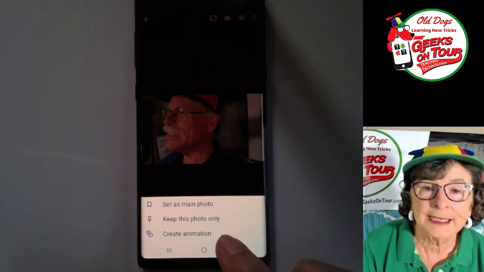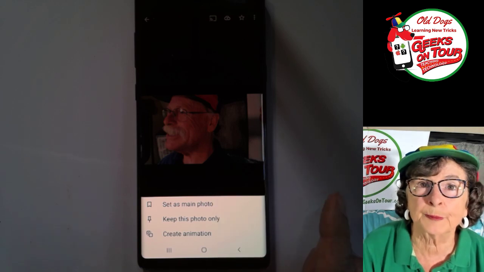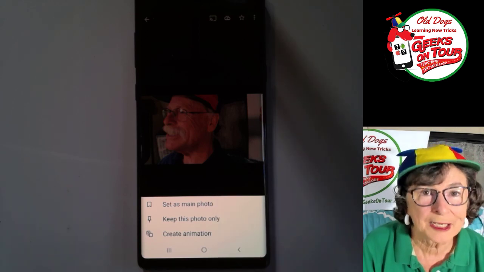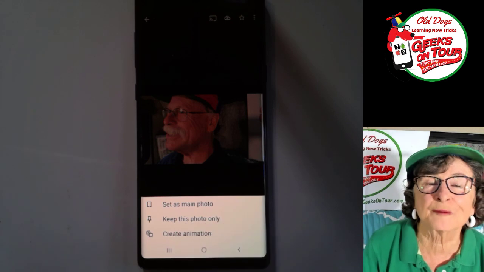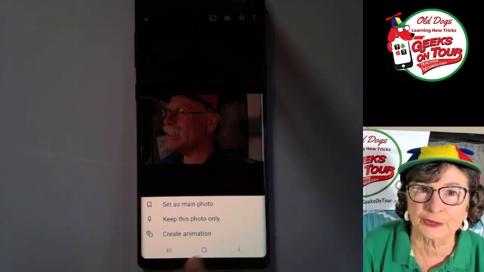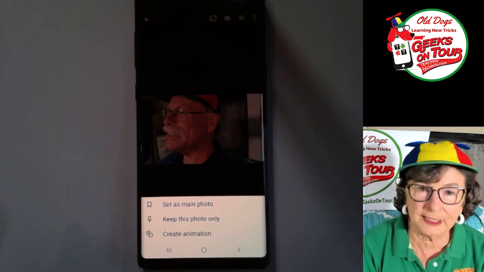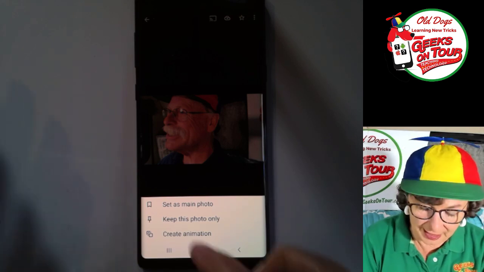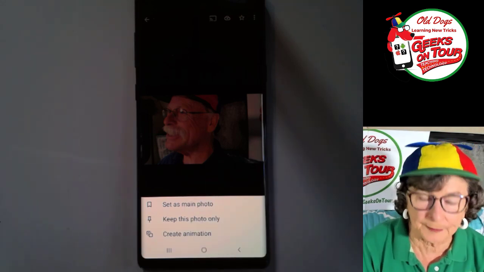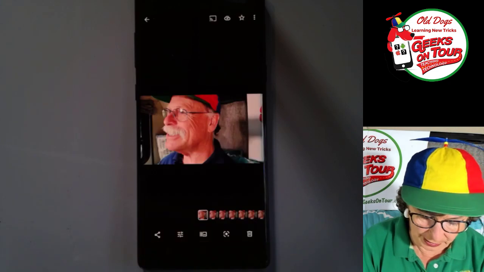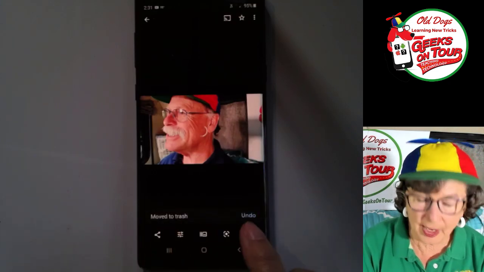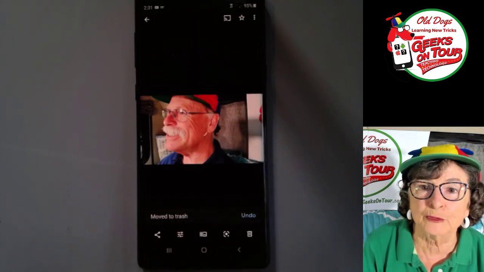Pretty cool. Now, if you tap that button and these don't appear, just wait. The photo has to have been uploaded before these appear. So if you just take the photo and immediately go in, the options might not be there. Just wait. So if I say keep this photo only, then the other 9 have been moved to the trash.